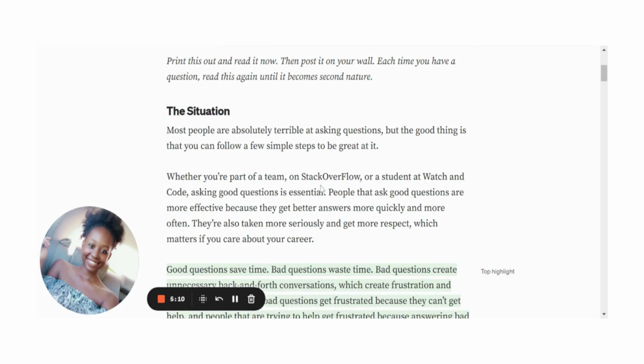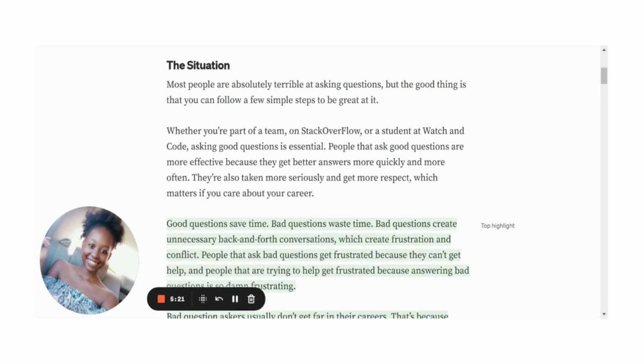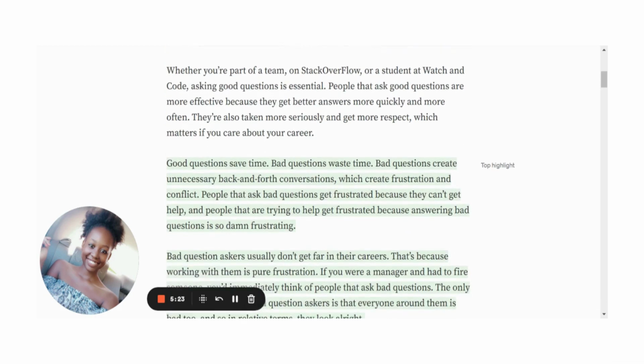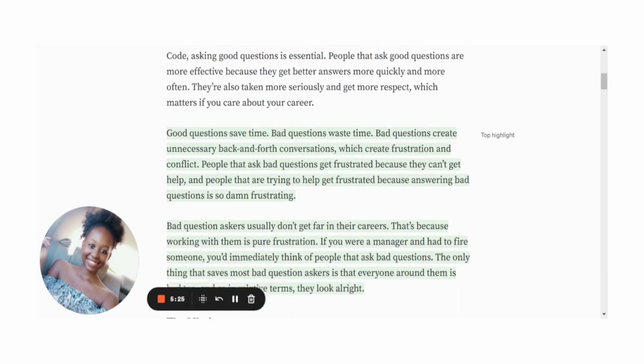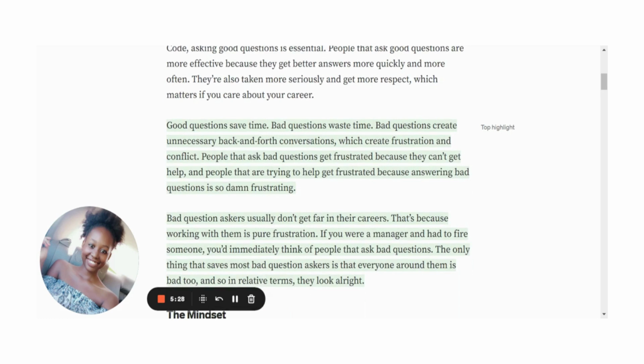Whether you are part of a team, on Stack Overflow, or a student at Watch and Code, asking questions is essential. People that ask good questions are more effective because they get better answers more quickly and more often. They also take it more seriously and get more respect. No matter if you care about your career, good questions save time. Bad questions waste time.